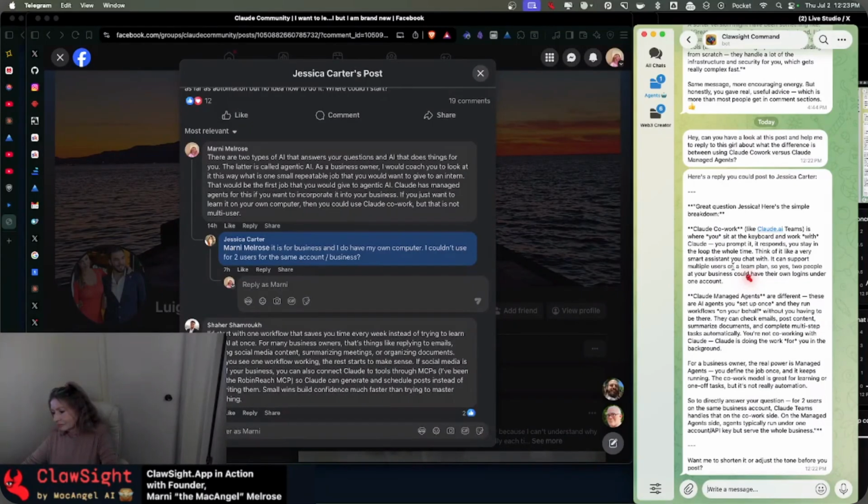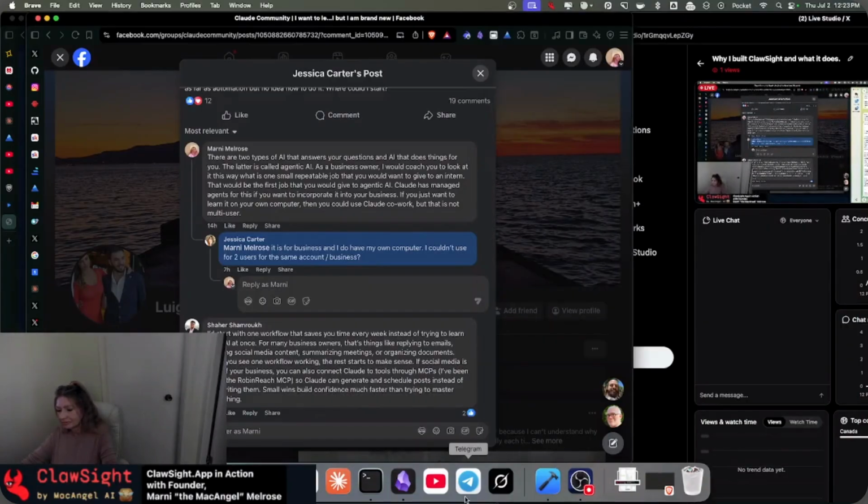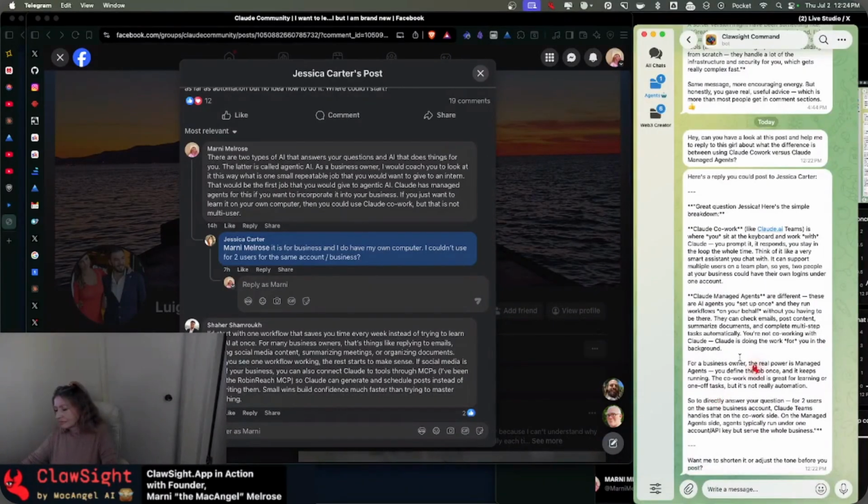The co-work model is great for learning or one-off tasks, but it's not really automation. So to directly answer your question, for 2 users on the same business account, Claude Teams handles that on the co-work side. On the Managed Agents side, agents typically run under one account/API key but serve the whole business. Want me to shorten it or adjust the tone before you post?